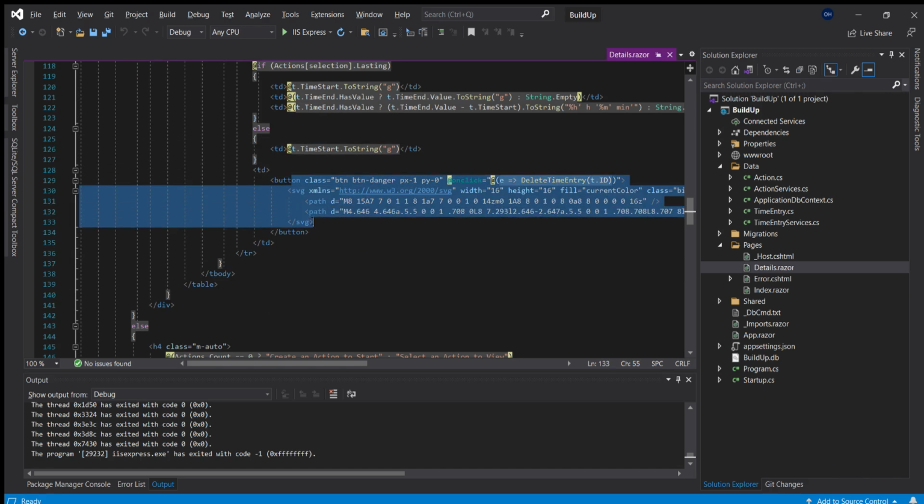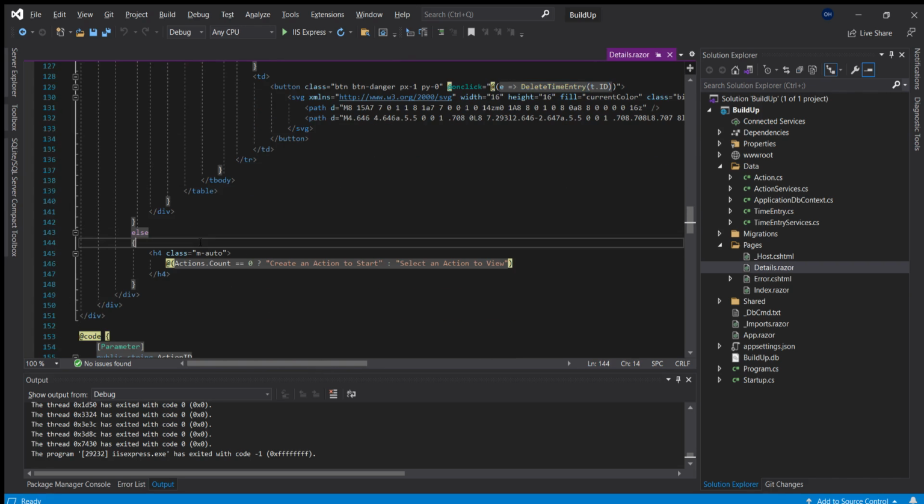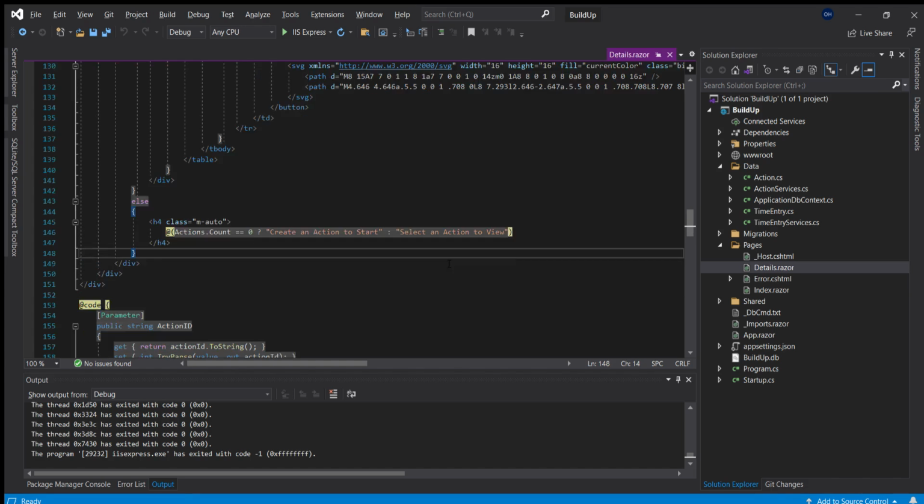And this is the button for deleting. It's also linked to a method. So here, again, if you don't have a valid selection, it would check if there is any action, or you simply just didn't select one.